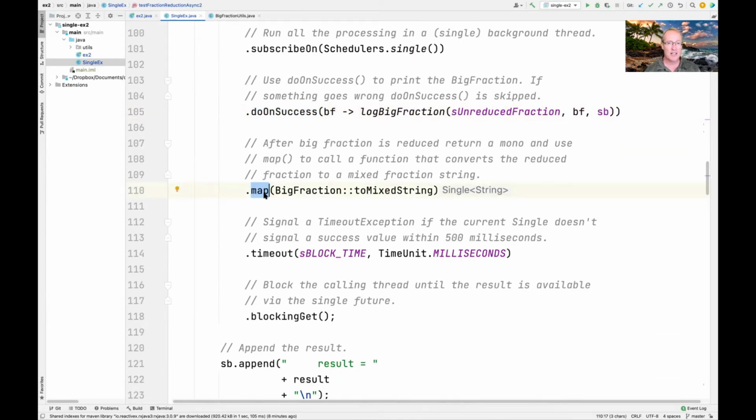Now, here's where things get a little different from the previous method under test we looked at. In this case, we use the timeout operator to indicate that if the current single doesn't signal a success value within half a second or 500 milliseconds, we want to have the timeout exception thrown. In this particular case, we then call blockingGet, and that will block until the result has been created in the background thread and returned, or until 500 milliseconds elapse, in which case the timeout exception will be thrown.